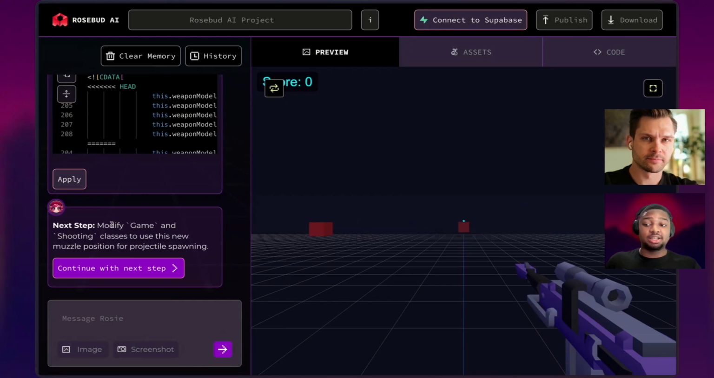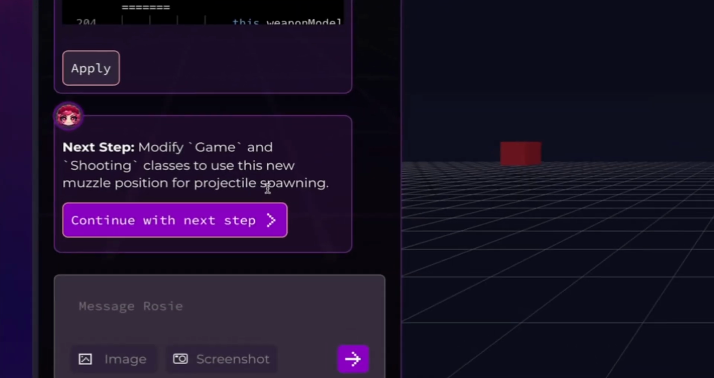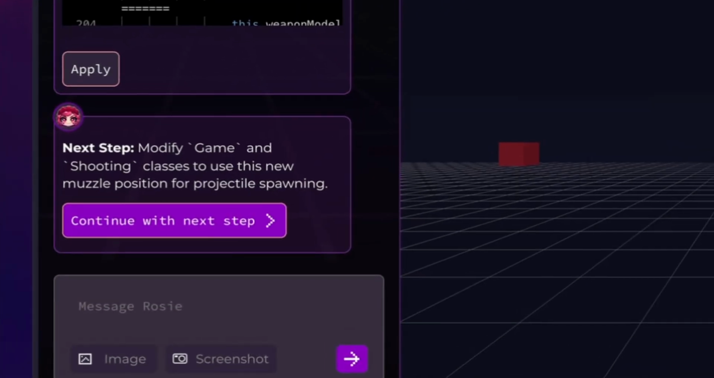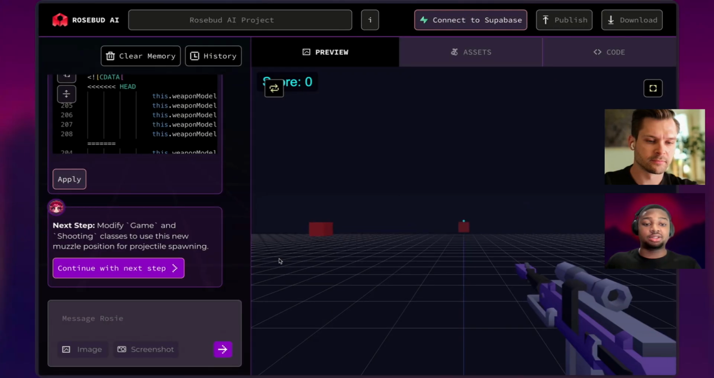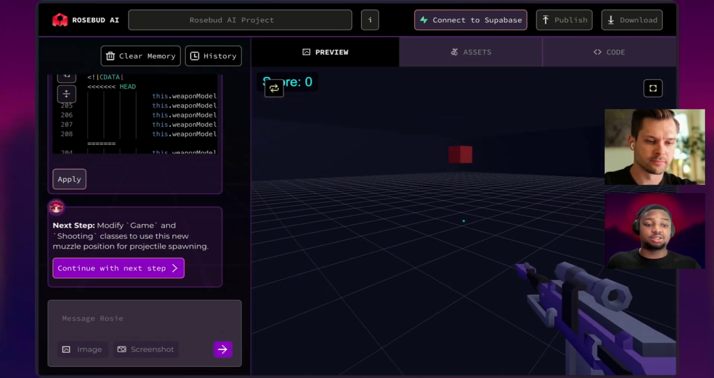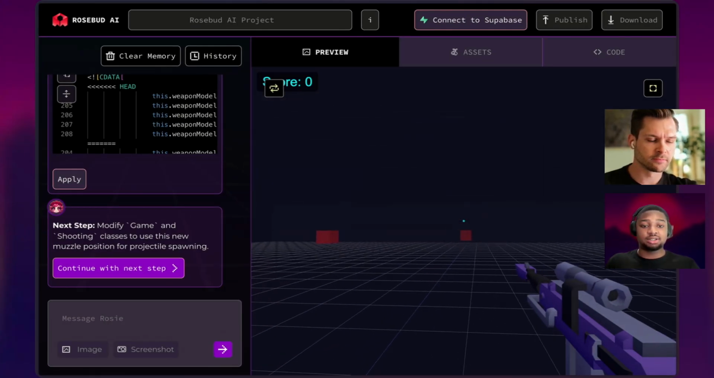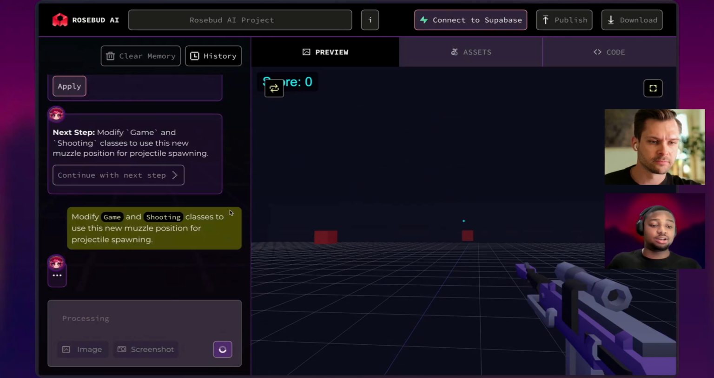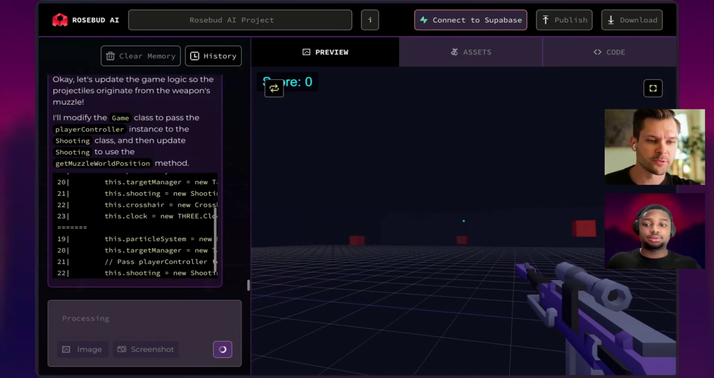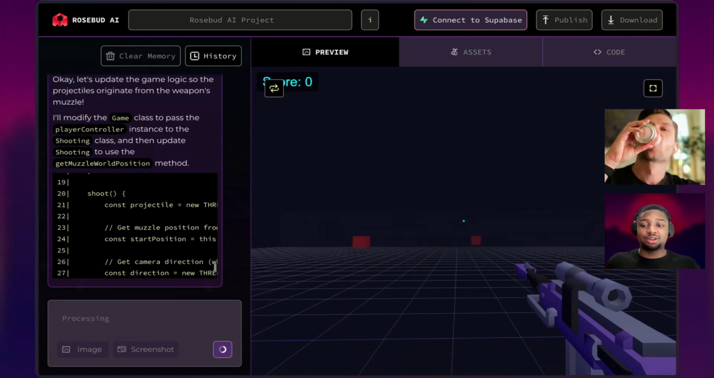You could see that in this next step, she's saying she wants to modify the game to use the new muzzle position. The muzzle's like the end of the gun. So she's still working on the fix for where the bullets are coming out of, but she's pretty much done the gun. I think the gun looks good right now in terms of size. So let's continue with next step so she can fix where the bullets are coming out of. Love that. Very easy. Don't have to even prompt anything. Yeah, we've only done like 1 or 2 prompts.